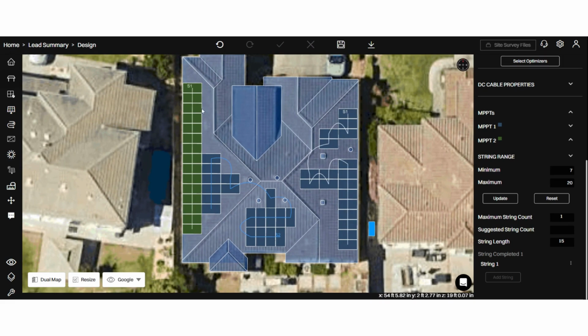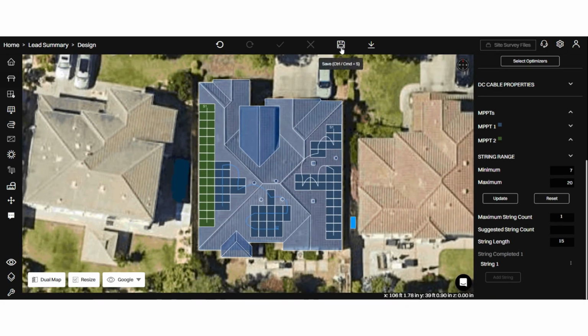If they are added in the same MPPT, the color will be the same, as you can see here, highlighting your modules in blue with the label of the strings. For maximum power point tracker 2, the strings of modules are labeled in green. This is how you can create manual strings in your design.